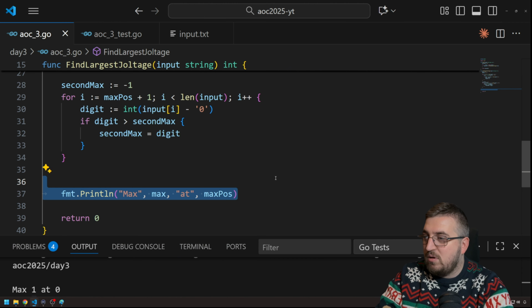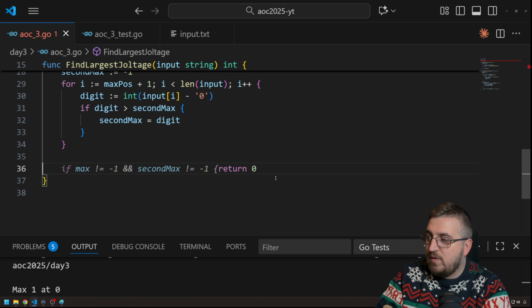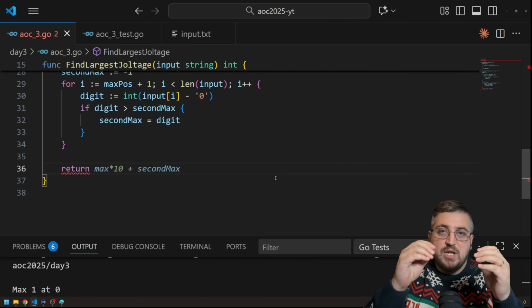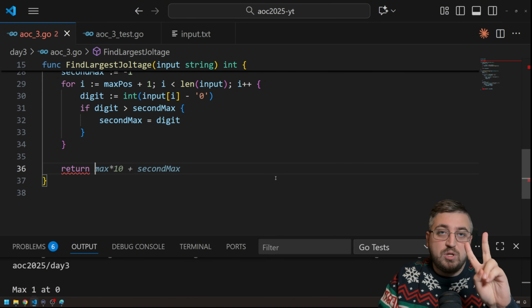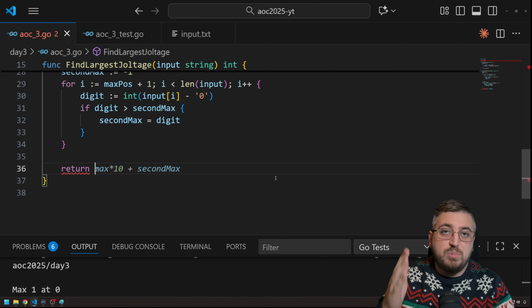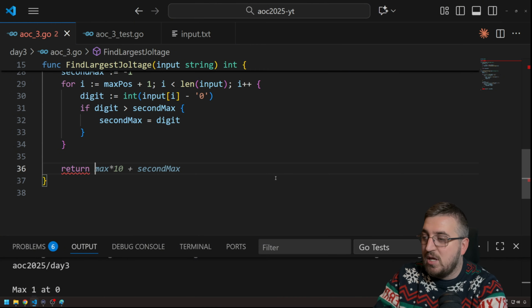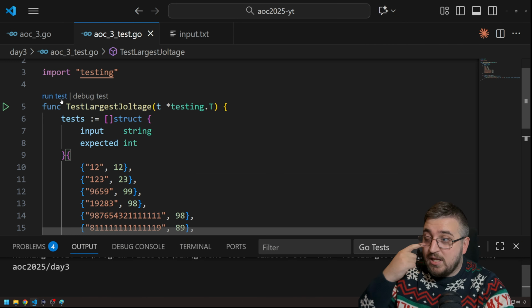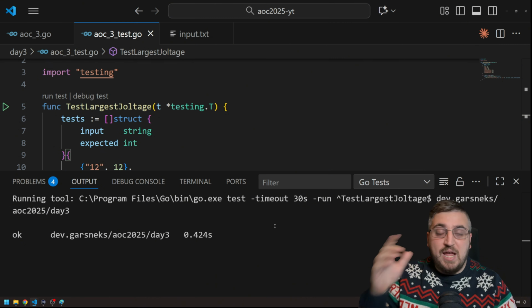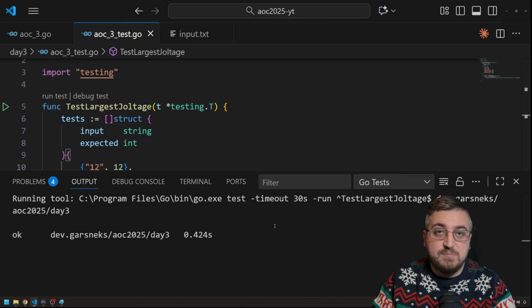And now that we have found both of them, we need to combine them together. We could concatenate them, or we know that it will be only two-digit numbers. So first we can multiply by 10 and add the second number. So max times 10 plus second max. Okay, let's run the tests. And everything passes, so we have implemented this maximum voltage.